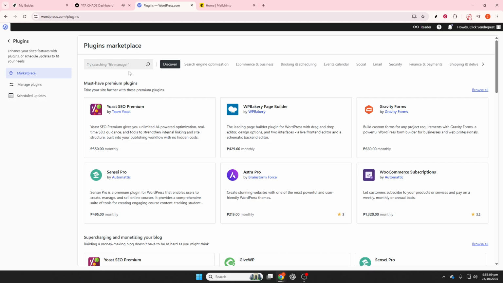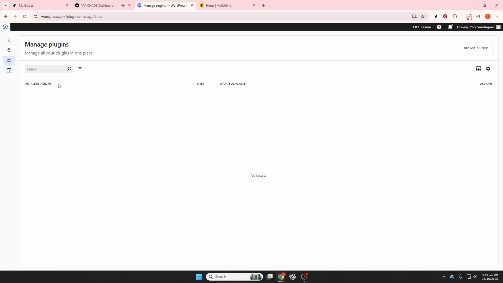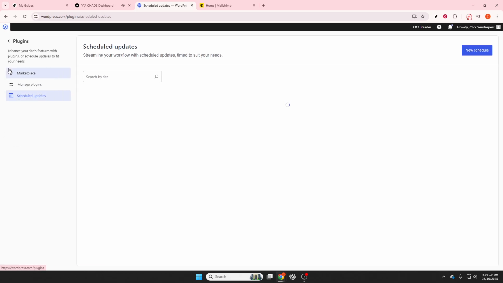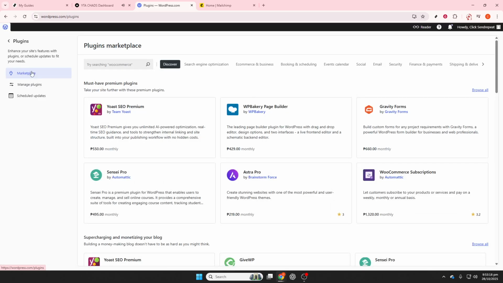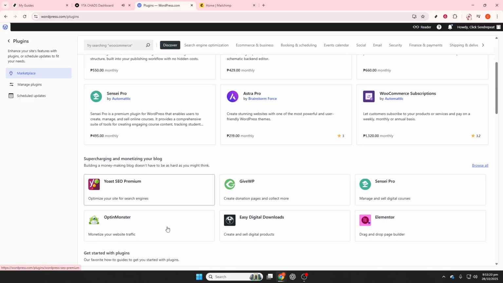Now we're going to install a Mailchimp integration plugin. For simplicity and ease of use, the Mailchimp for WordPress or MC4WP plugin is a great option. To do this, log into your WordPress dashboard. Once there, go to Plugins and click Add New. Search for Mailchimp for WordPress, and when it appears, click Install Now, followed by Activate.